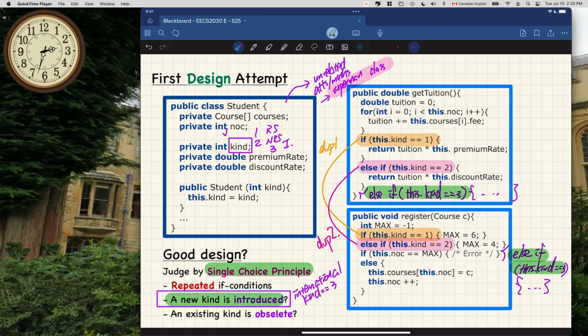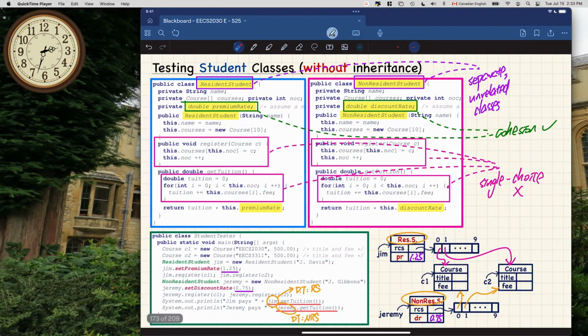This design is going to violate the single choice principle. To see exactly why, you can refer to the lecture recording. But that's really the if-then-else structure we have to keep repeating for every method. That's the drawback of this design. And then that one there is the third design that we talked about, without inheritance. We have to duplicate much code over here, which definitely violates the single choice principle, but it will satisfy cohesion.